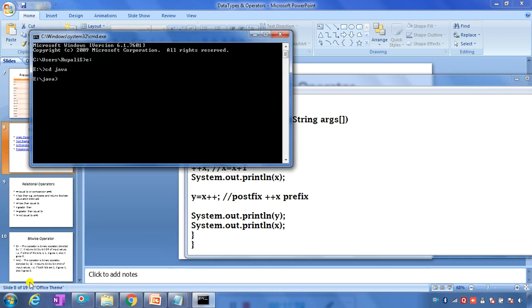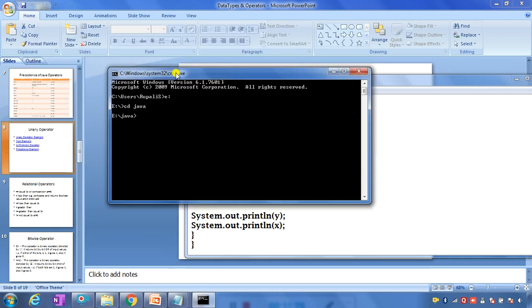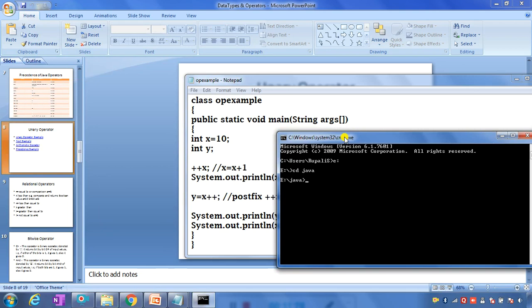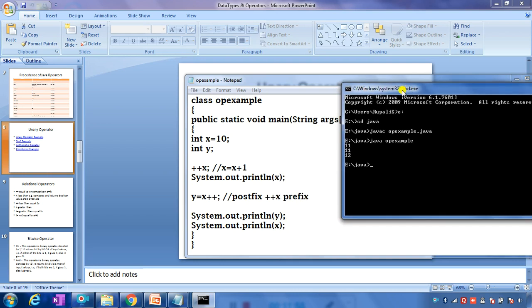Now I am going in my folder where I have saved these Java programs, and here I am executing the file with the help of javac. So now we have to just observe the output, how it is coming.